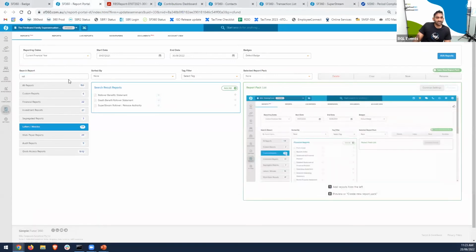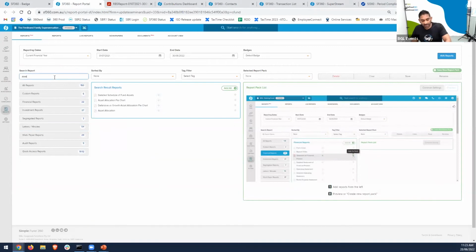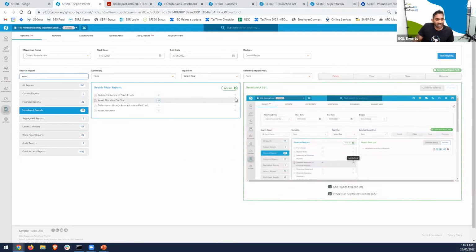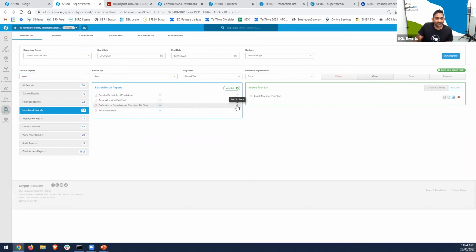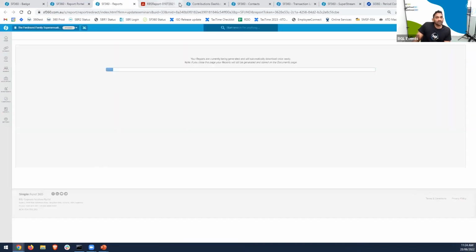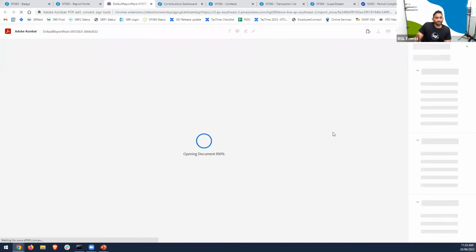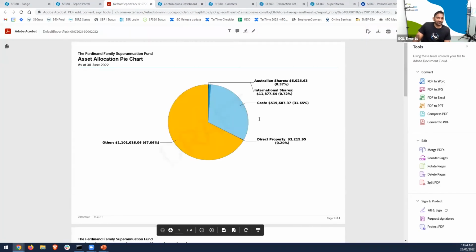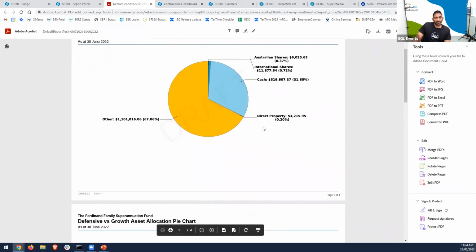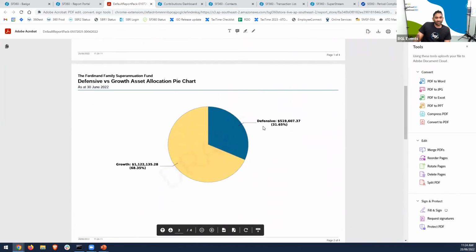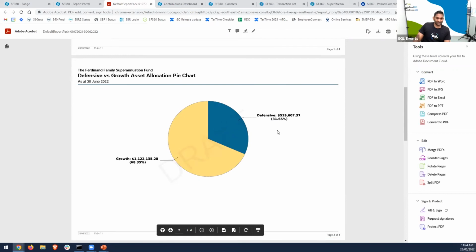Let me clear this and search for asset allocation. So it's this pie chart here, the defensive versus growth pie chart, and the actual tabular version of that form. Let's preview that. So the first one just essentially gives you a breakdown based on investment type. The second one categorizes it under defensive and growth assets and gives the breakdown, the dollar and the percentage split.